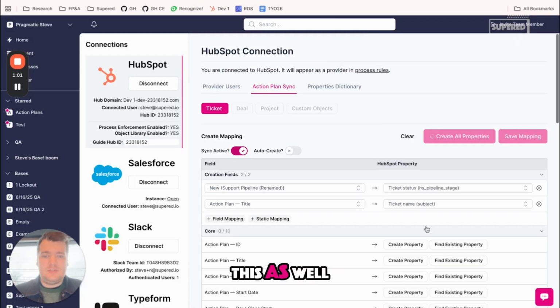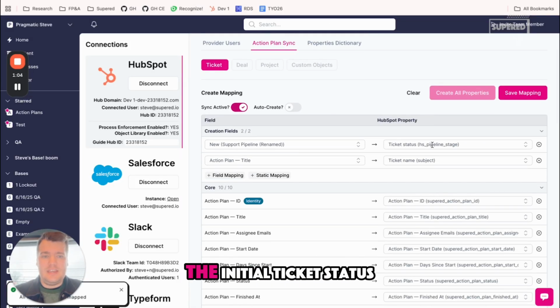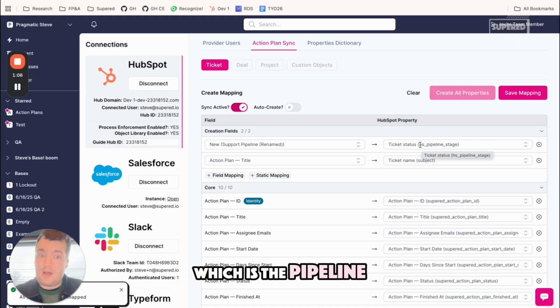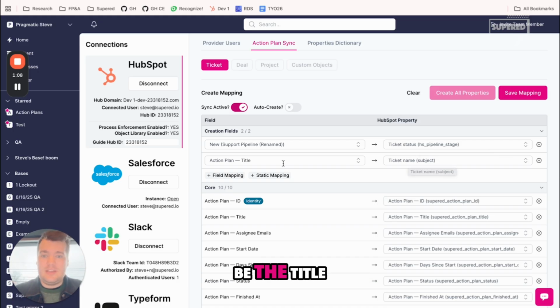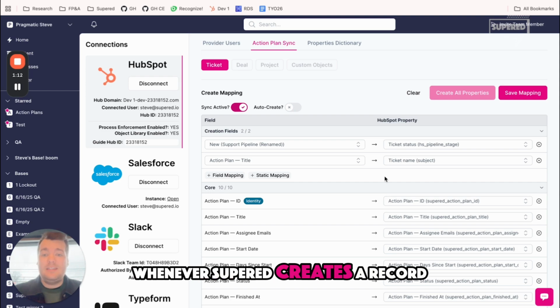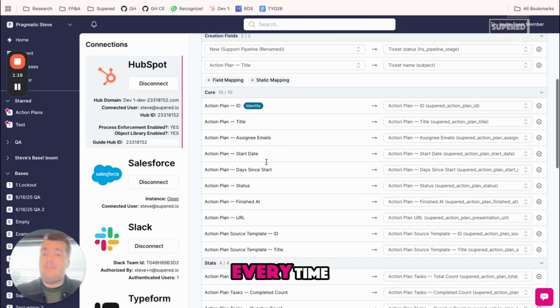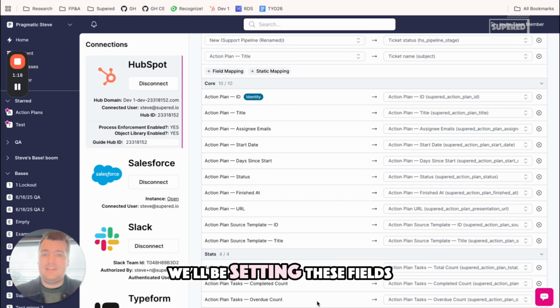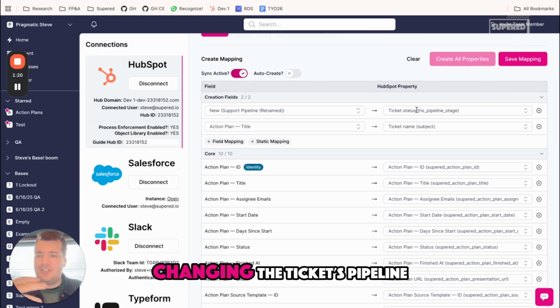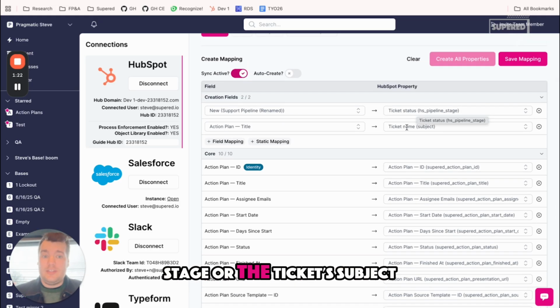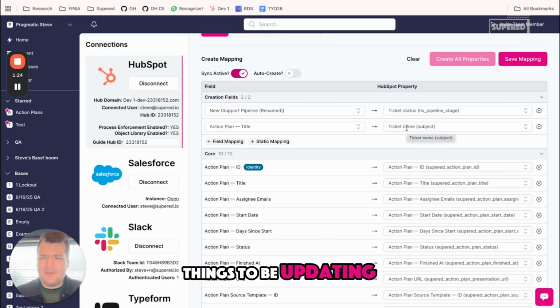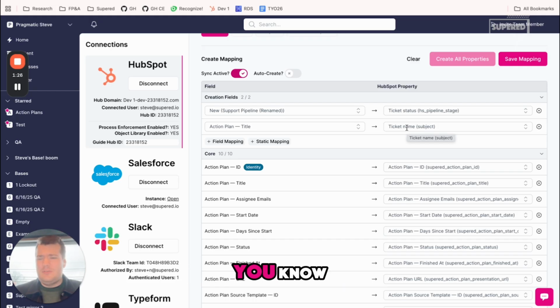As part of this, we'll also sync in the initial ticket status, which is the pipeline, and the subject will be the title. The difference here is that whenever Supered creates a record, we will set these fields, and whenever we're syncing the data, we'll be setting the other fields. The benefit is that if you're changing the ticket's pipeline stage or the ticket's subject, you don't want those things to be updated and set back to what they were. So they only set on create.